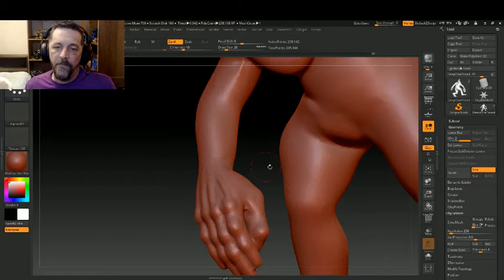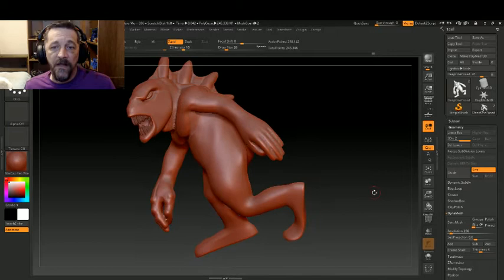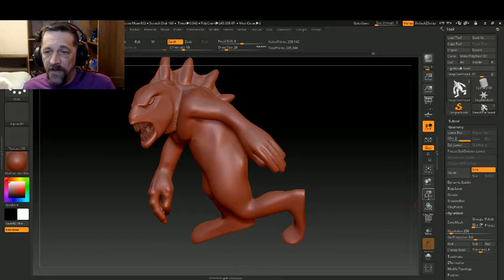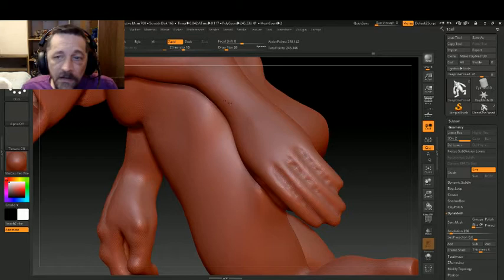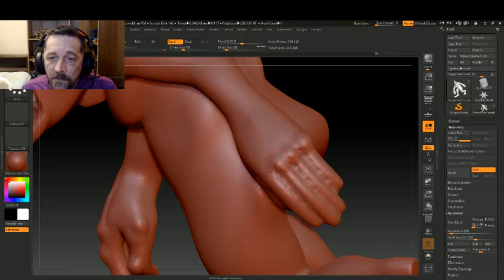Frame. I don't need to make claws on this because the bony hands make them look monstrous enough as it is. And then let's draw on knuckles.